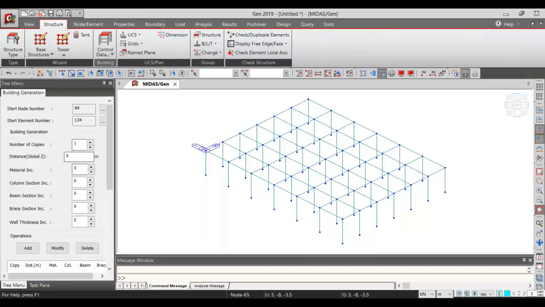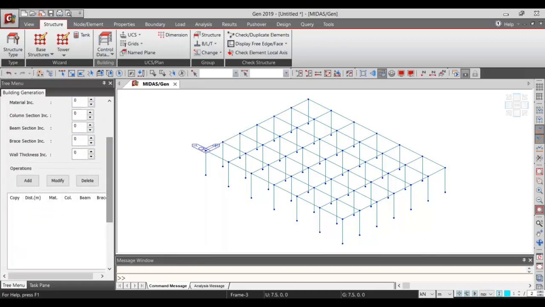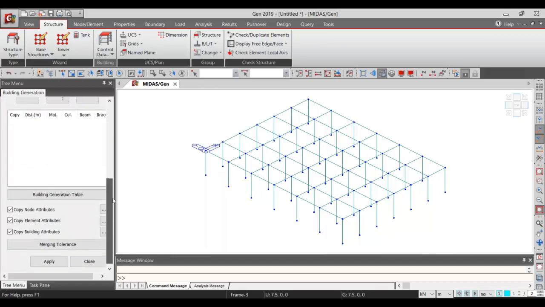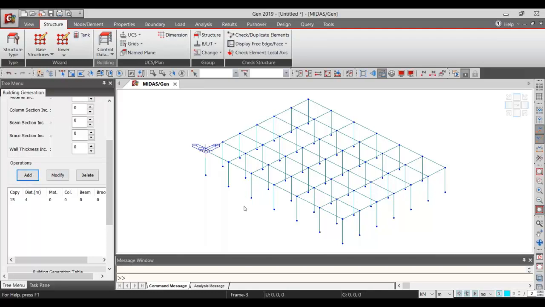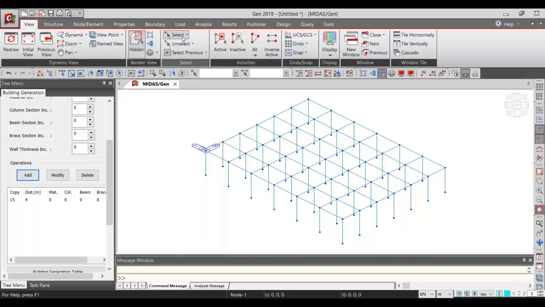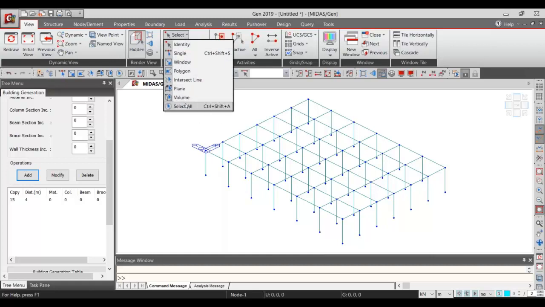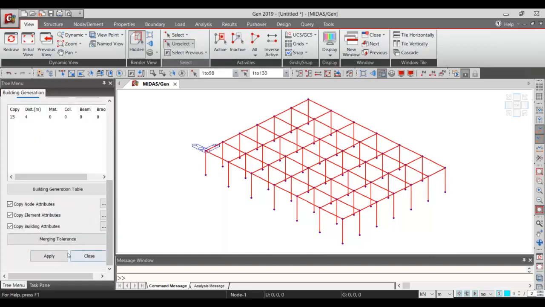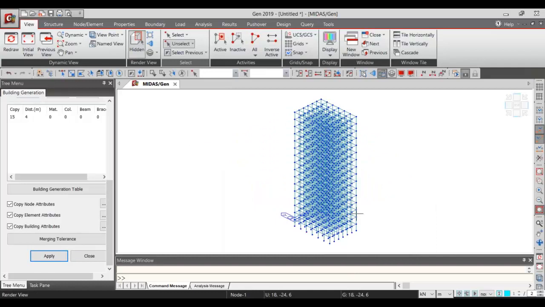Here you can very easily generate all your building stories. As you can see, I have generated this typical story. Now I can replicate a number of copies considering the distances. Let me consider 4 meters as the story height, then I can add this. I will select this typical story using the selection option, use the select all option, and now I can apply this.